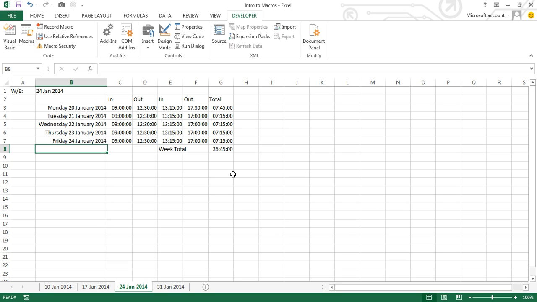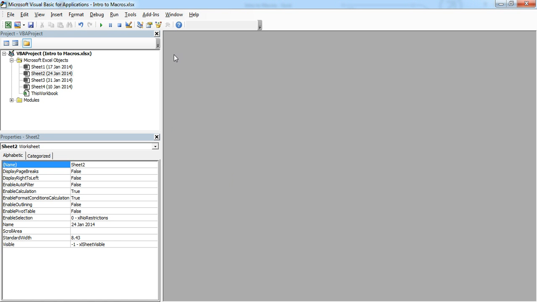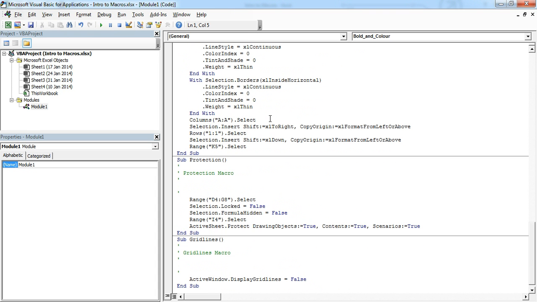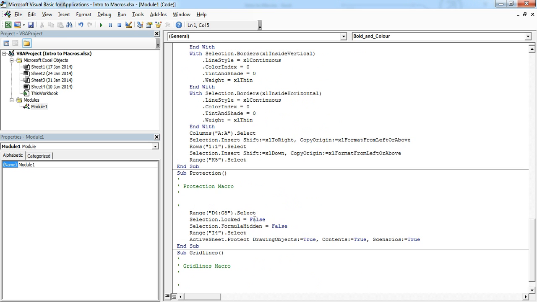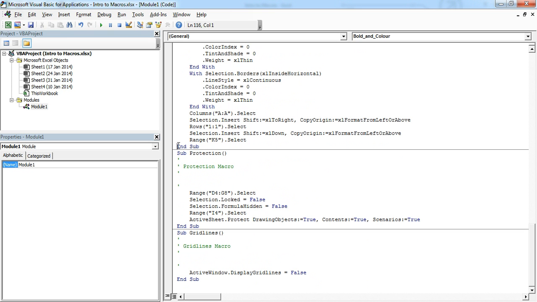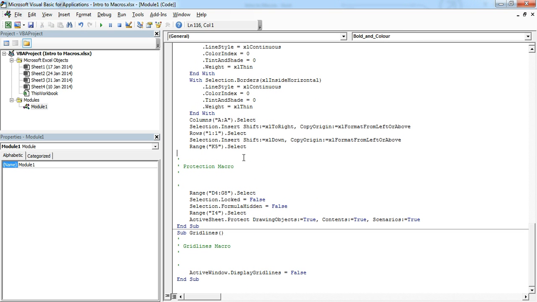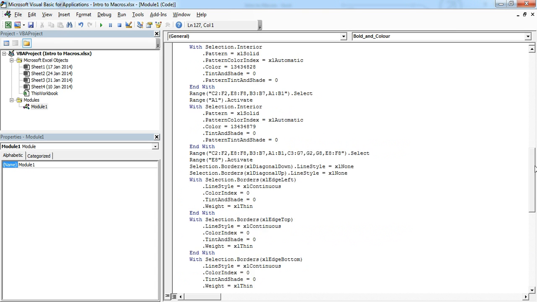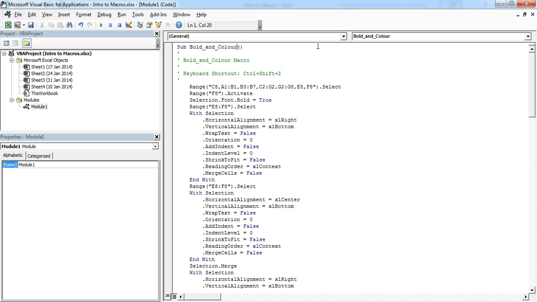So on the keyboard, press Alt and F11, and it should open up Visual Basic, and in there you should have modules, and select module 1. A macro is defined with a sub, so it's a subroutine. There's my first macro, there's my second macro, and my third macro. So I'm going to combine all of these by deleting this area, and then deleting end sub here as well. So basically I've just got one subroutine. There's the end, and scroll back up, there's the beginning. I'm going to give it a proper name, protect and grid. So that's what it does.